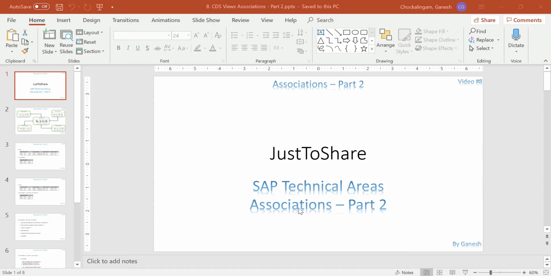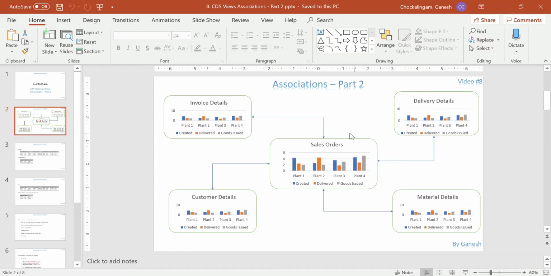So here quickly I'll go through part 1, whatever we have seen, and we'll continue with the remaining options in associations in part 2. So this is a scenario which I explained. Based on the scenario, you have to choose whether you have to go with join or association.